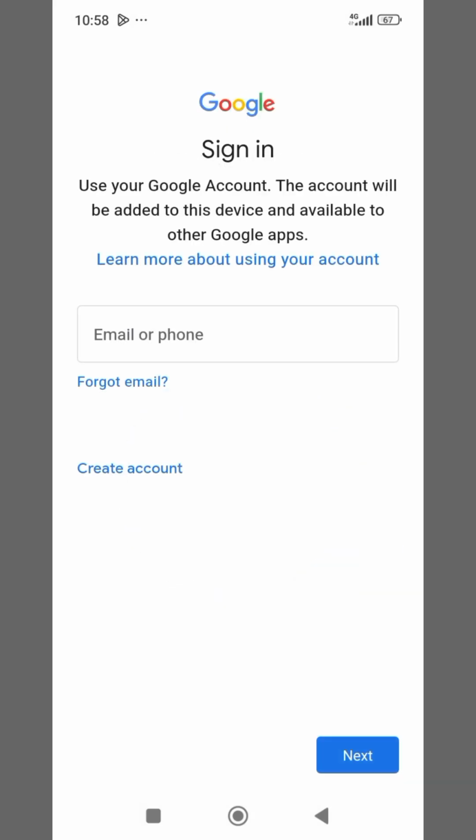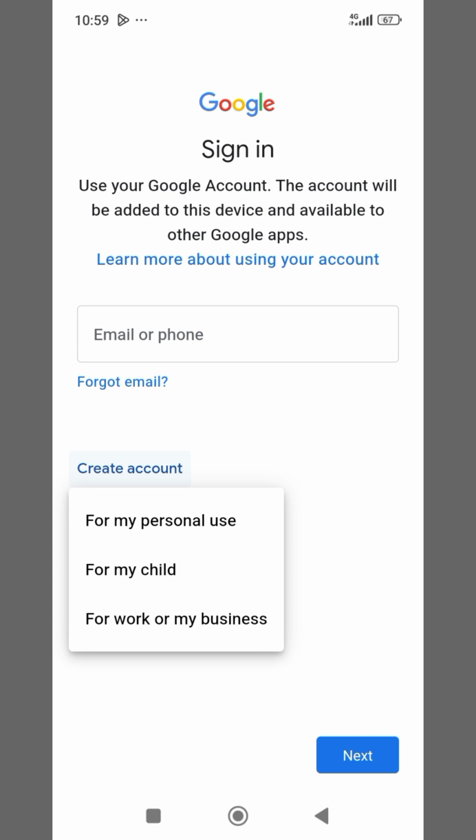So guys, now you can see the next step: sign in, use your Google account. The account will be added to this device and available to other Google apps. In this case, we don't have a Google account, so we can't sign in. What you have to do now is to tap on where you can see create account. You can see it right there. So guys, let me tap on create account. We need to create a new Google account.